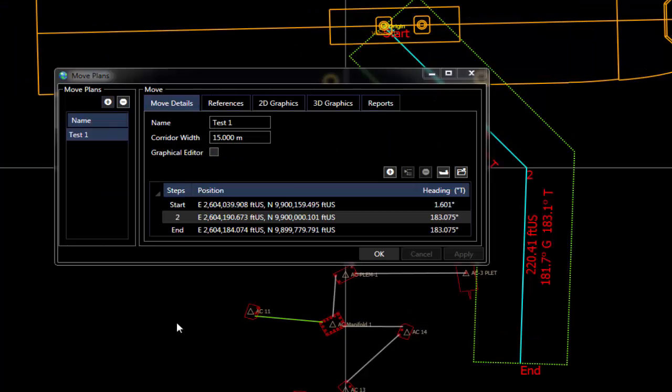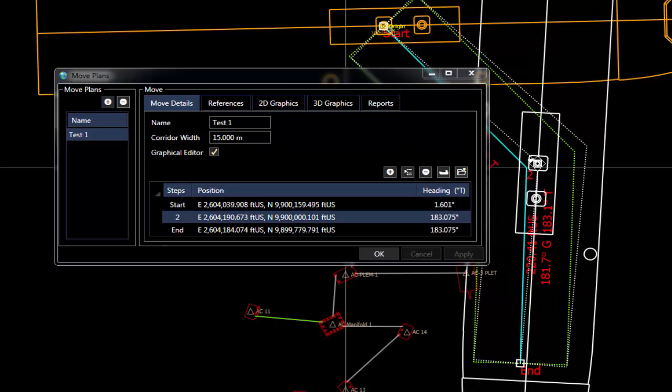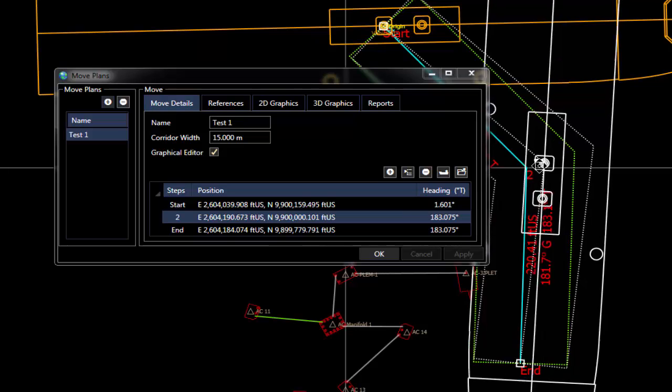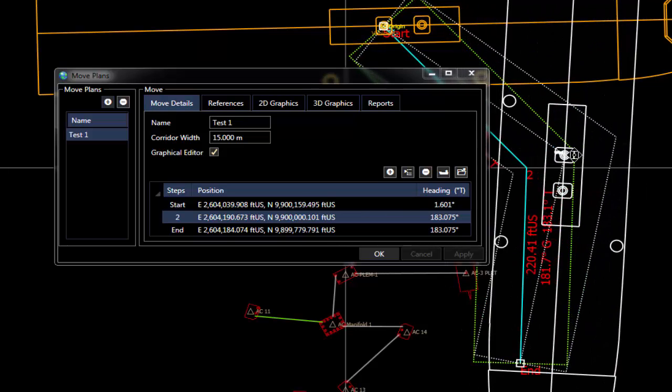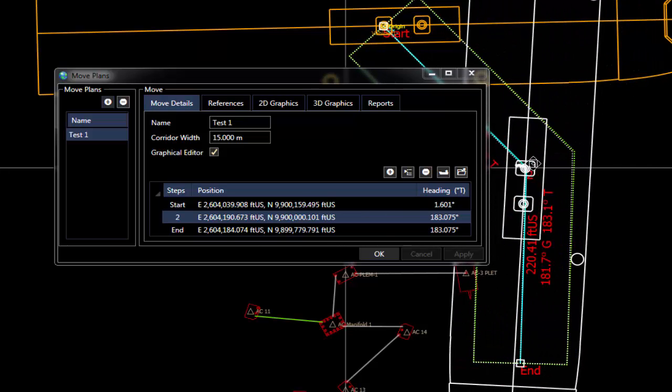I wanted to cover a couple more features in the Details tab since we have the desired vessel heading calculated now. If you go into the Graphical Editor, after this heading has been set, you can move one of these steps and your desired heading that was calculated will show up on the map. You'll see the ghost ship right there.